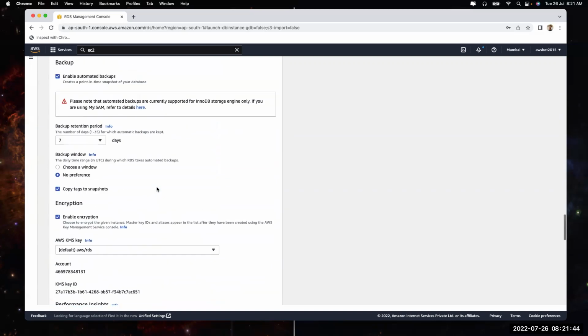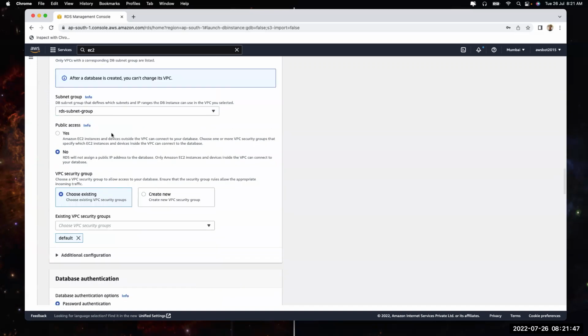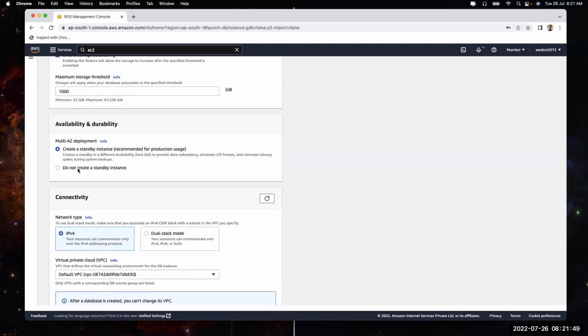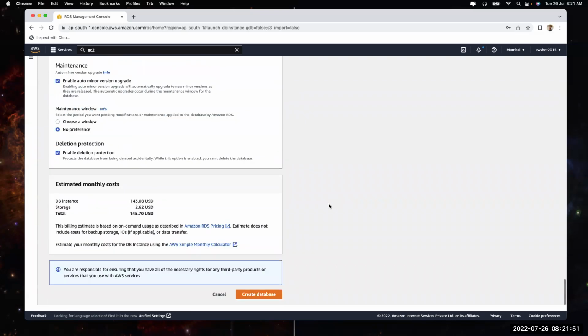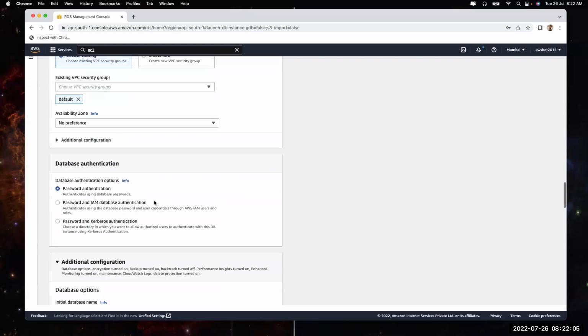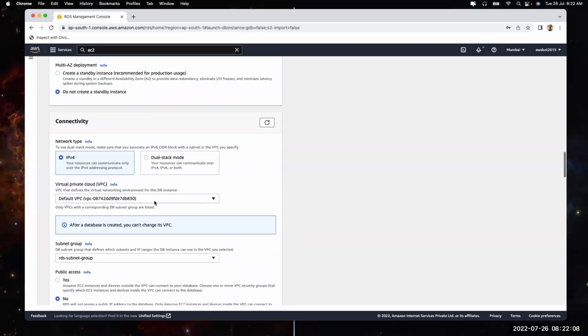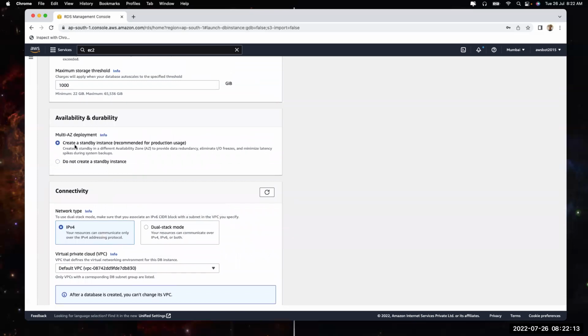Want to bring the bill down? Fair enough. Just go and say, I do not want to create a standby instance. In this case, your price, which was $294, comes down to $145. The reason is now you are not being charged for the backup database instance. That depends on you how you want to do it. Depending on the companies and the organization you work in, in production, you will always create a standby instance. Non-prod, it is fine to not create a standby instance.